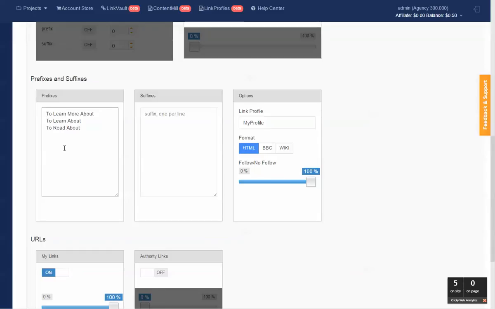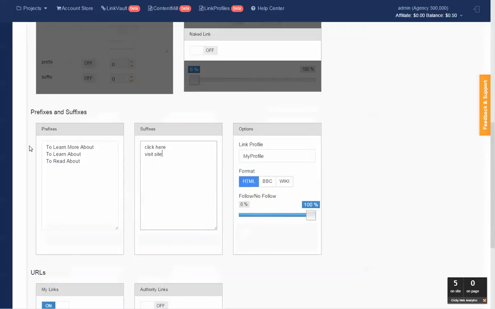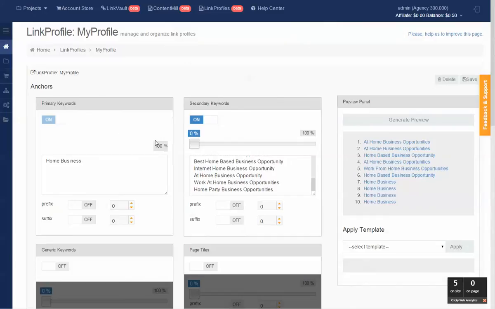I can copy and paste. I copy and paste prefixes, and let's say suffixes. Basically, these are random phrases that will be appended prior to and after a keyword. And now I'll go back to 100% primary, and let's say I enable 50% prefix and suffix.